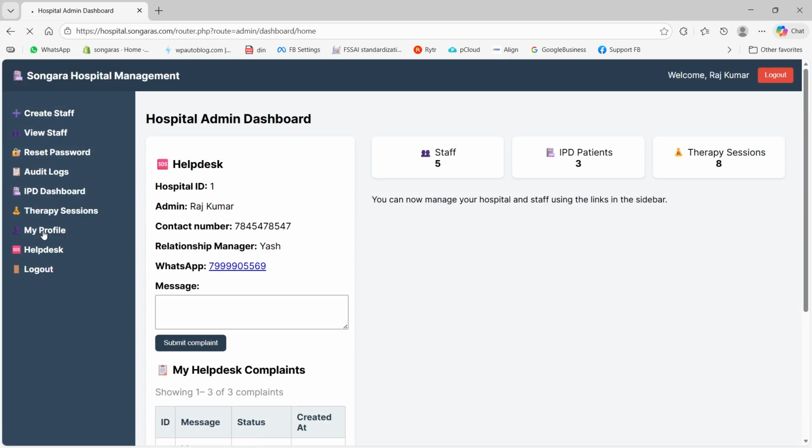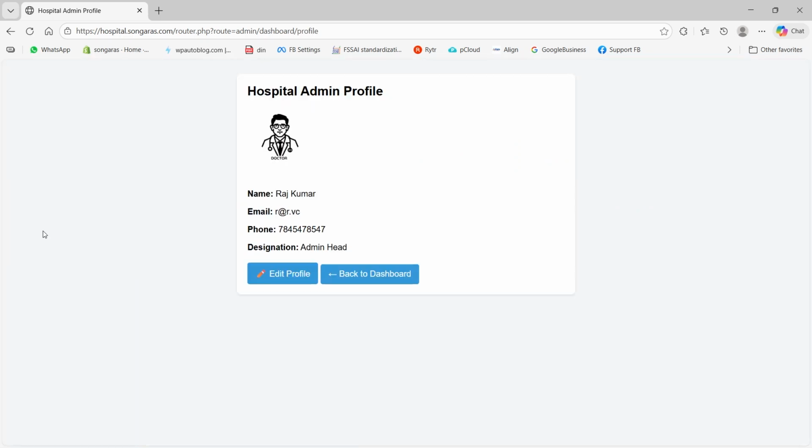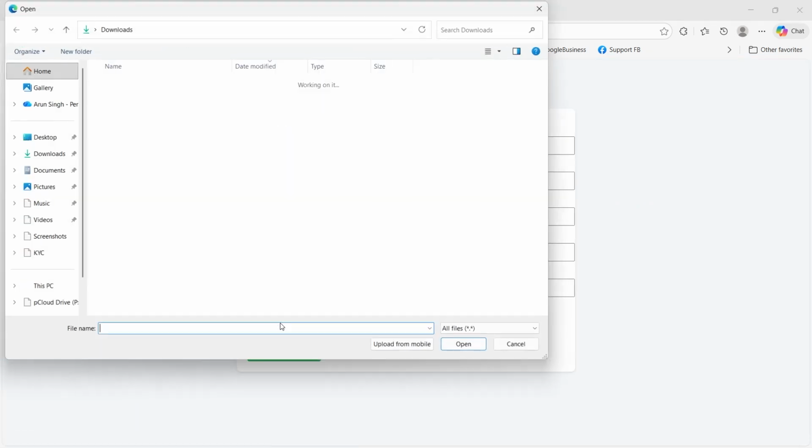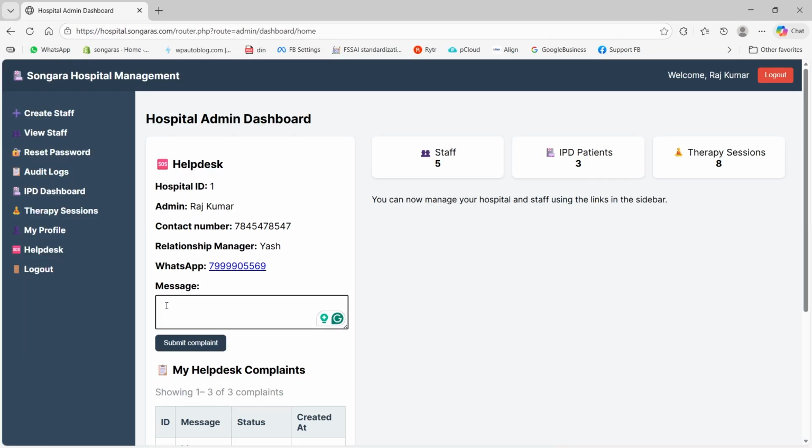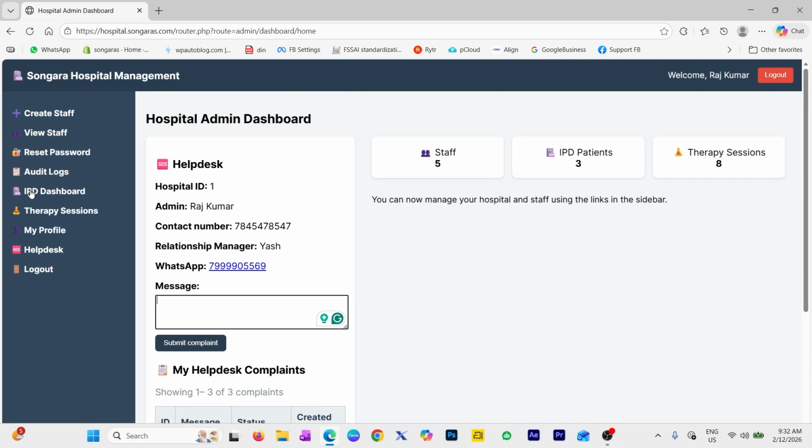Now let's move to viewing your own profile. The hospital admin can check their profile from here. You can see the profile details, edit them, change the photo, and once you save it, your profile will be updated. The IPD section is where patients are admitted.